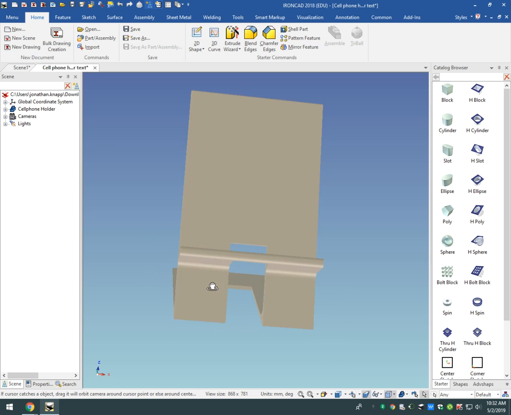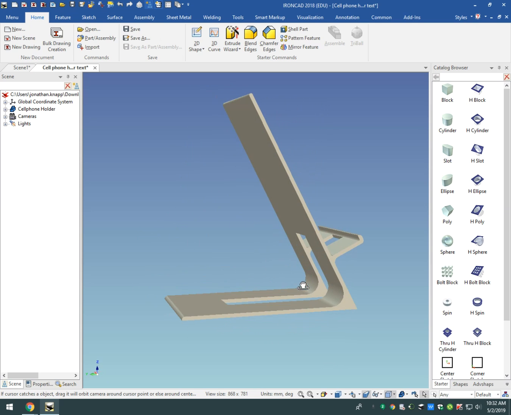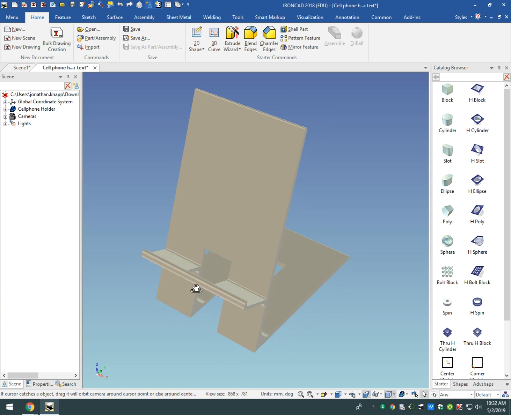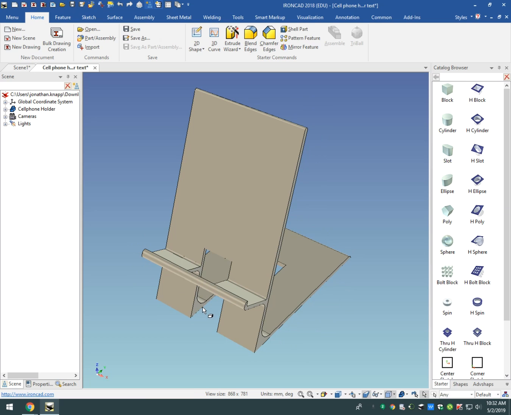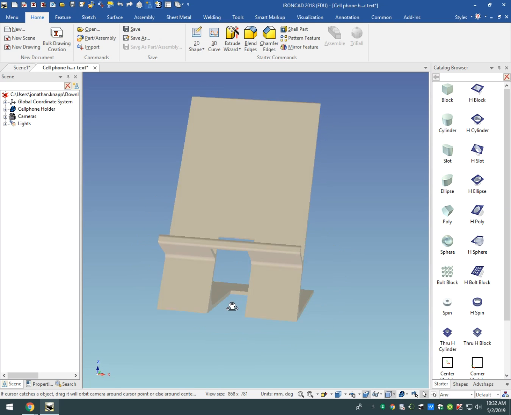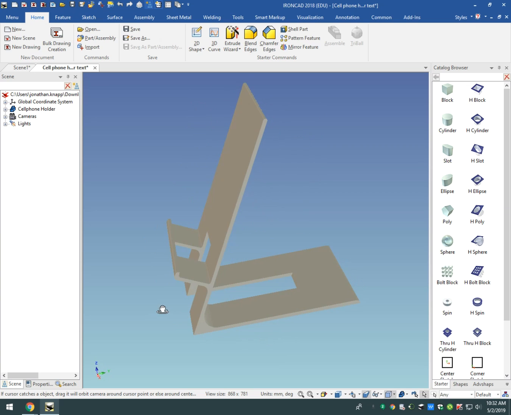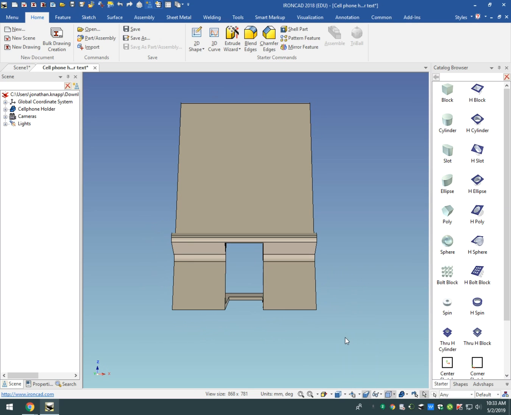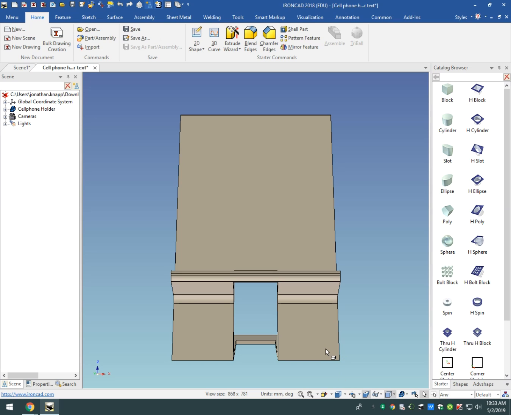I'm holding down my scroll button. I'm just looking at my cell phone holder, making sure that I have the opening where the charger can plug into the bottom of the cell phone as it sets in the charger. Everything looks good. And now let's do a front so that we can be looking at it from the front, and we'll do a fit scene so it's enlarged nicely.